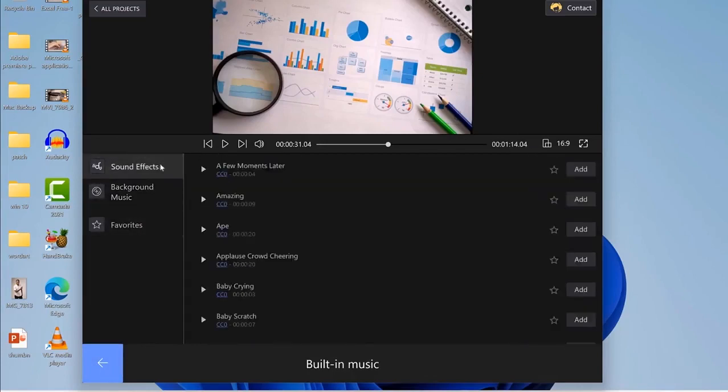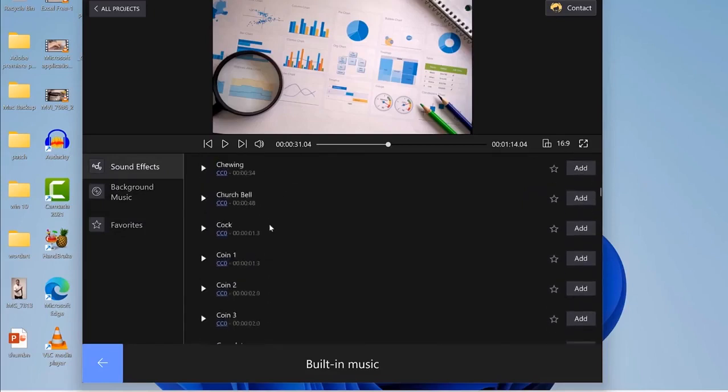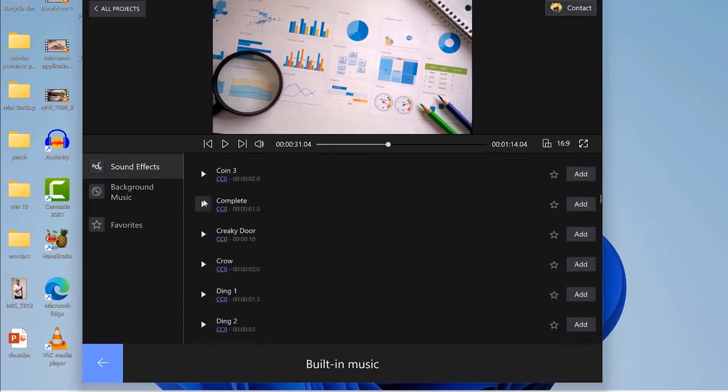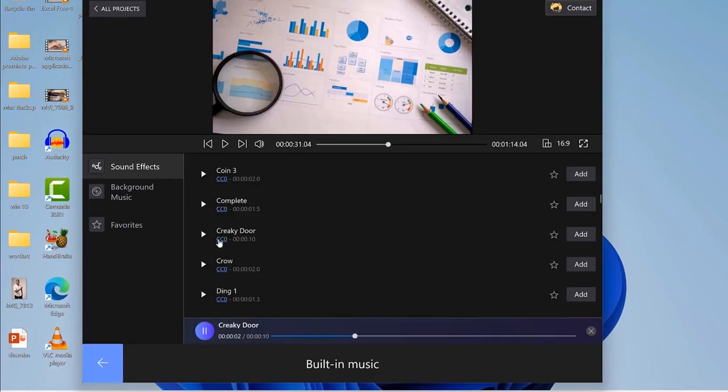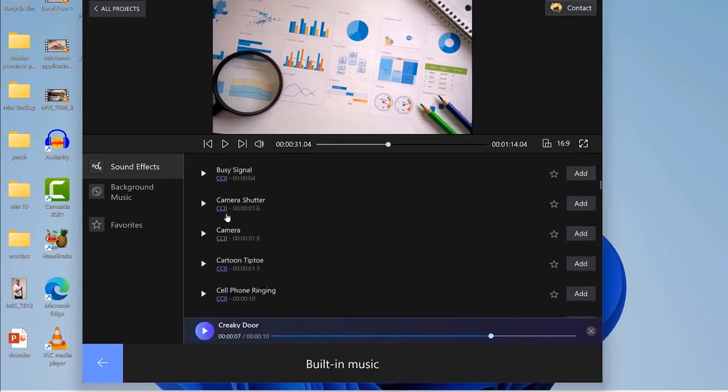You have sound effects. You can see amazing sound effects, different one, and very many of them depending on what you want. You can just click to have a preview, and you can see this is the Creative Commons license. Okay, this is Creative Commons, and you can always click to hear the preview. All these licenses are free because they are Creative Commons licenses.